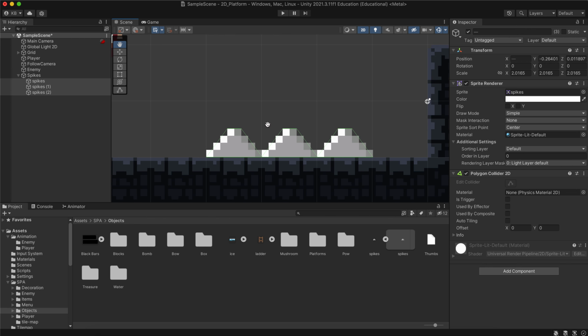Really happy about that. So what we can do now is I could name these hazards, but I'm not. I'm just going to keep them as spikes. We've got the collider on them. I'm happy with that.